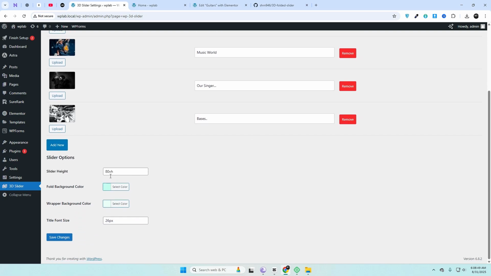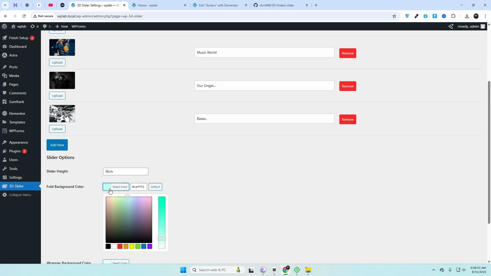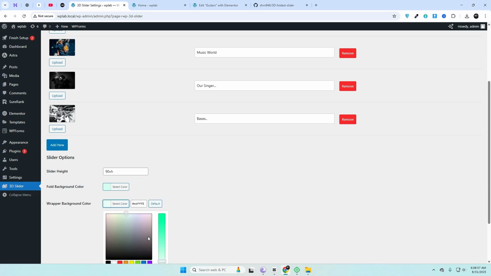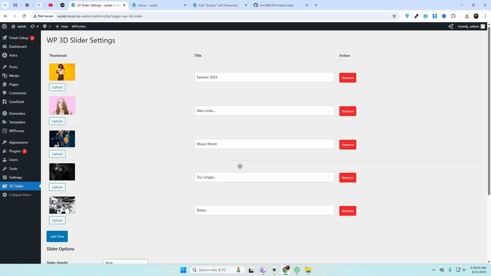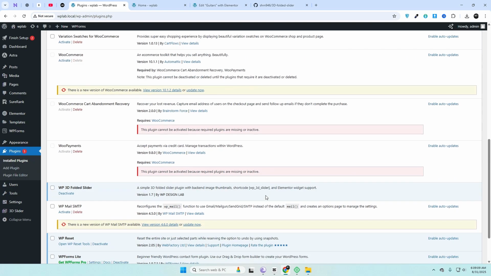In the slider options section, you can customize how your 3D slider looks. Slider height, set it in pixels or viewport height, like 400px or 60vh. Fold background color. This changes the background color of the folded parts. Wrapper background color controls the slider's container background. Title font size. Adjust how big your text titles appear on the slider. Once you're done, click Save Changes.